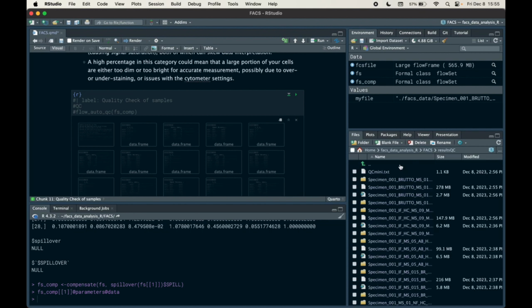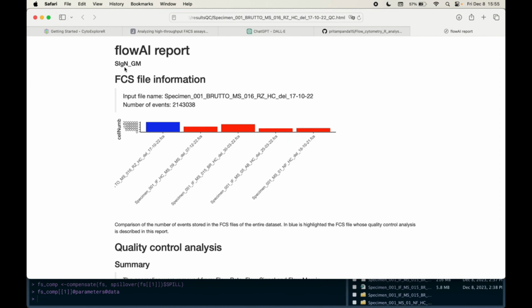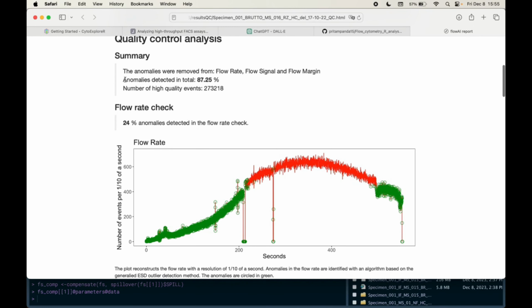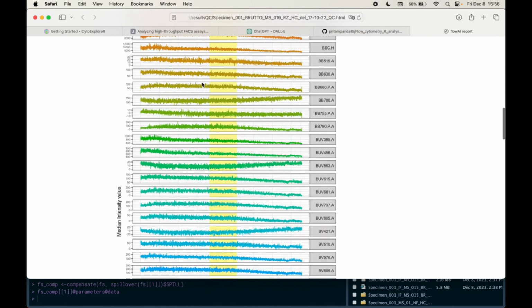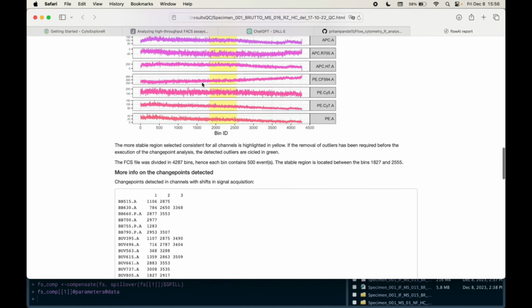Per sample it will create the quality control files, and also an HTML file, so you can view it in your browser. For instance, this one is called the Flow AI report. The quality check is a package from Flow AI. It will generate a report for you, and you can see the quality control analysis, the summary, how many anomalies were detected, the number of high quality events, flow rate check, signal acquisition check, etc. You can find all the information over here with all the parameters.